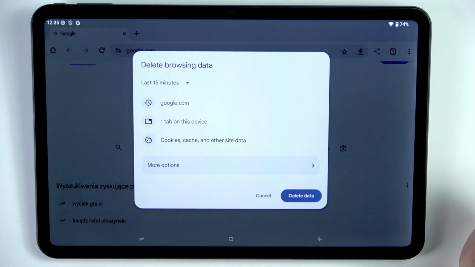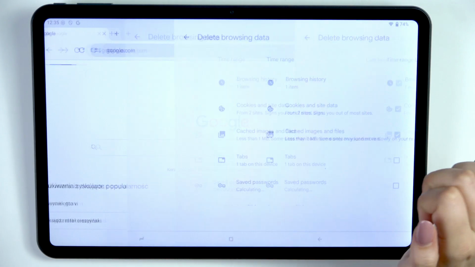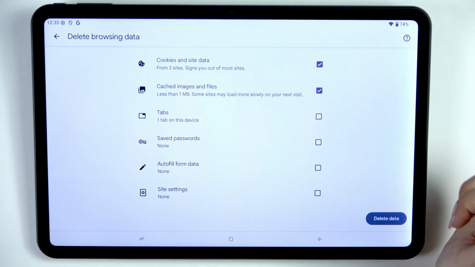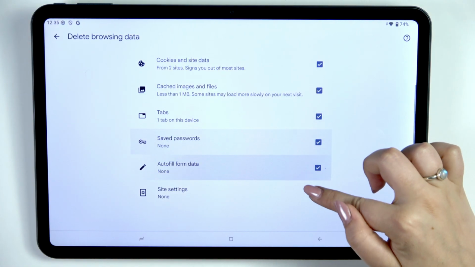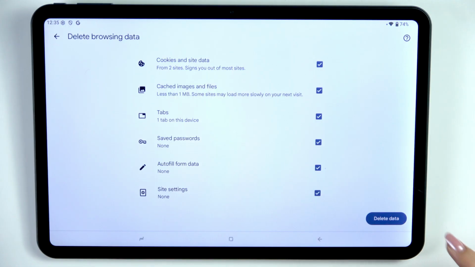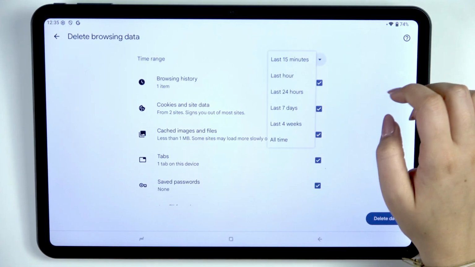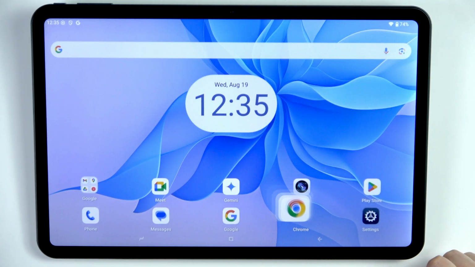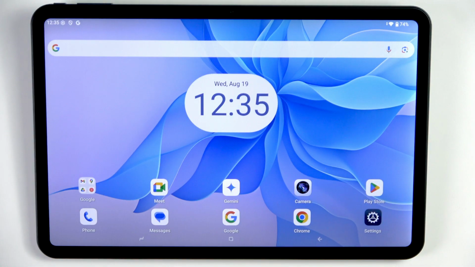However, if you'd like to remove some advanced browsing history, just tap on more options, and here we've got them. So tabs, saved passwords, autofill from data, and site settings. If you want to remove something, make sure that it is marked, so I will remove everything. Here at the top, you need to separately change the time range again. So just mark it and tap on delete data. And we just got back, which means that we just successfully deleted browsing history.